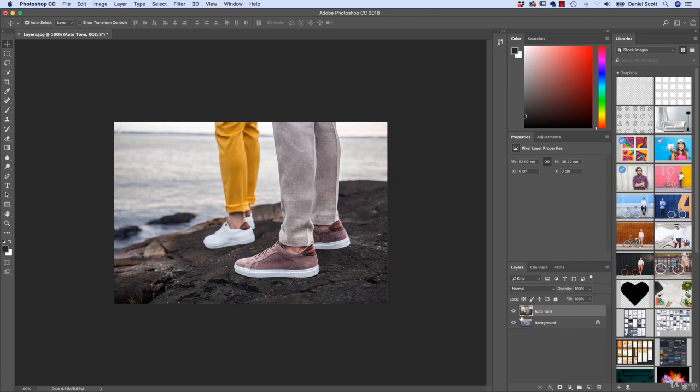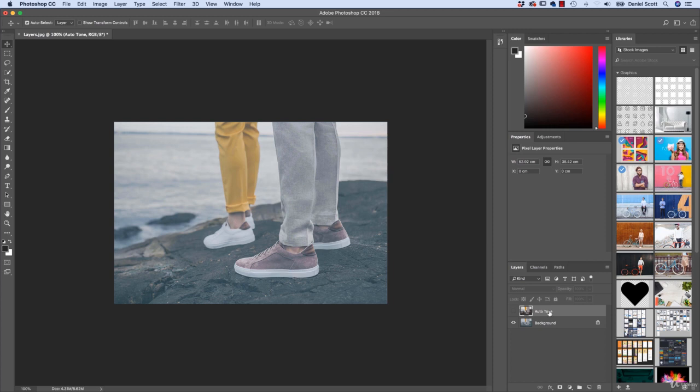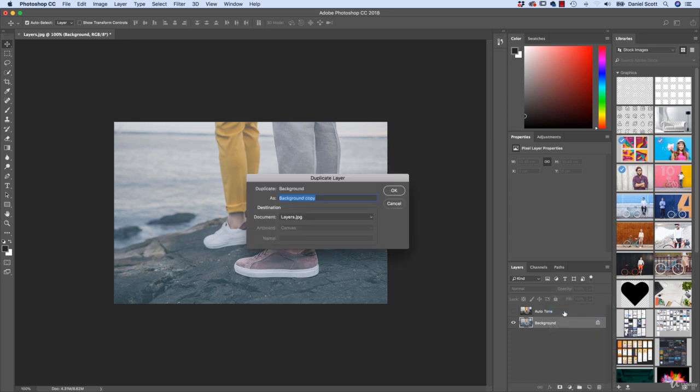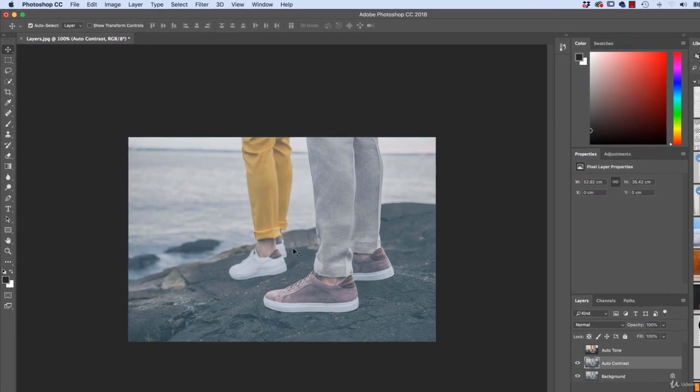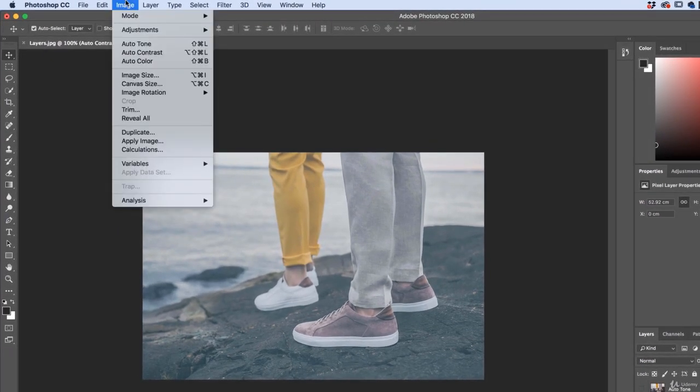Next thing I want to do is turn off the eyeball on auto tone. Let's click the background layer so it goes this lighter gray, and let's duplicate it again. So right click, go to Duplicate Layer, and let's call this one auto contrast. So we looked at Auto Tone. That's one of the automatic features, and we're going to go through the other two that are quite useful. Real quick and easy as well. So we've got this faded out version. Let's go to Image. You can see we've done Tone. Let's do Auto Contrast.